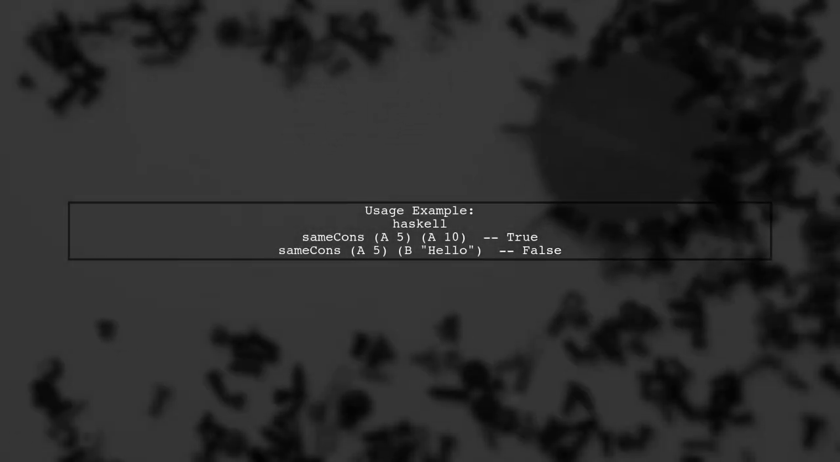Finally, let's see how we can use this function with different constructors. It will seamlessly handle any new constructors added to our data type.